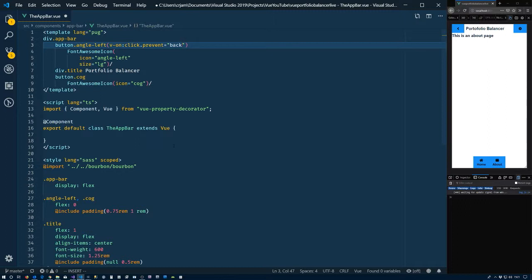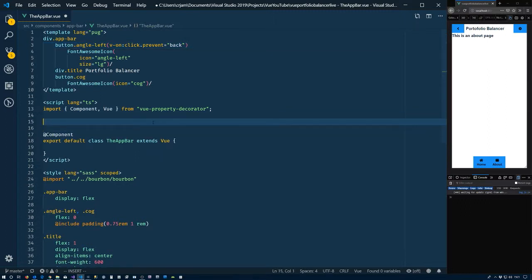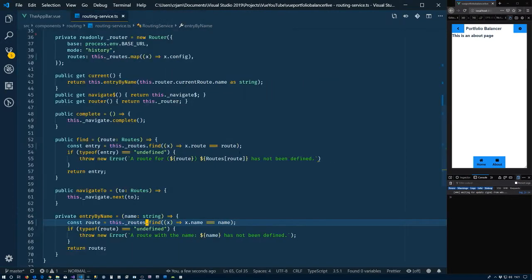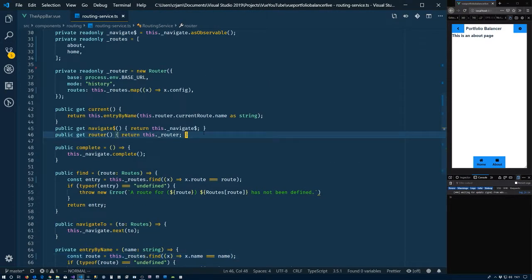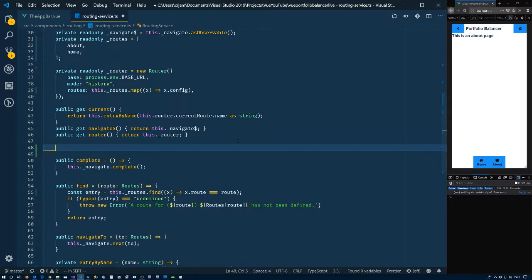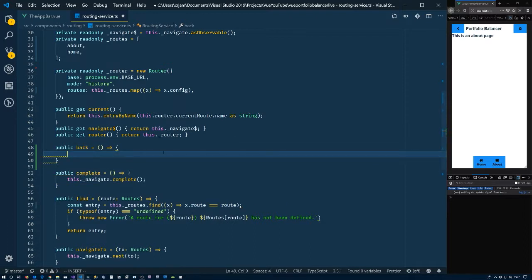And in our app bar, I guess we need to do some importing here. I feel like I skipped something, which I did. So let's go back to the routing service. And what I intended to have also is just tell what it means to go back. So public back. And we may adjust this in the future once we have sort of global state management in place. But at least at the moment, the only notion of back that we have is to know where we are.